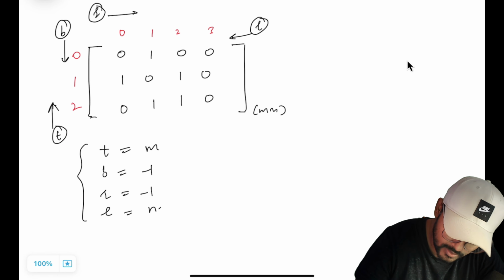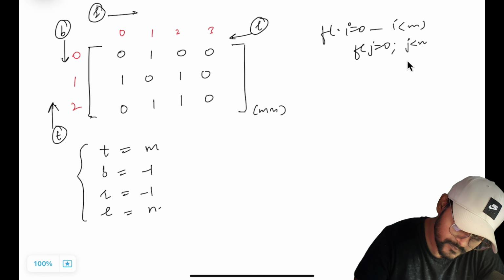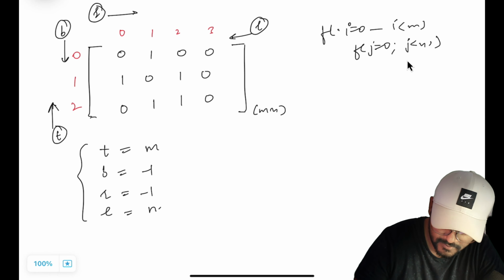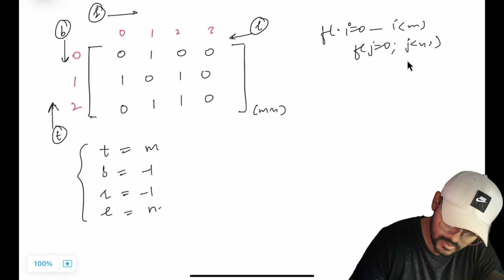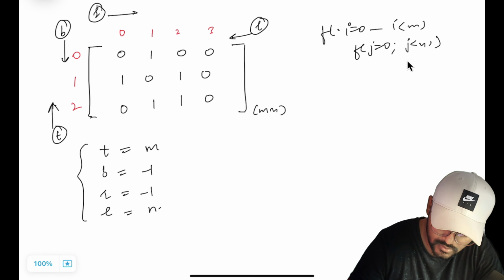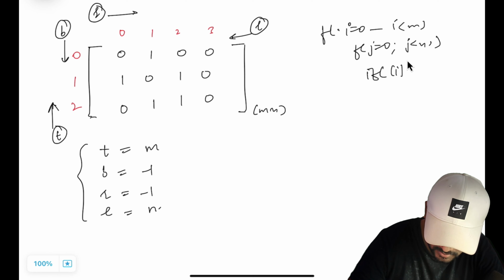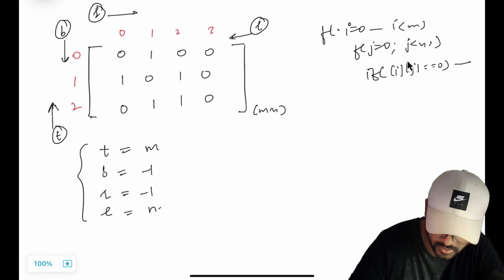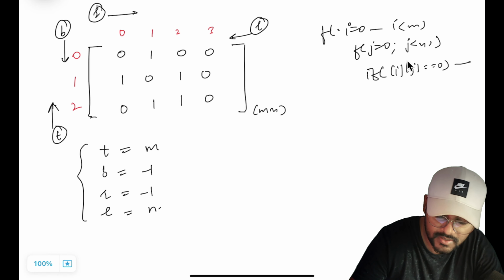So what about this top value? Iterate over the grid: i is equal to 0, i less than m, i plus plus; for j is equal to 0, j less than n, j plus plus. So this is the grid. If it is 0, do not do anything, just continue. And if grid[i][j] is equal to 0, continue. Else we have to decide. Else means it is a 1 value.